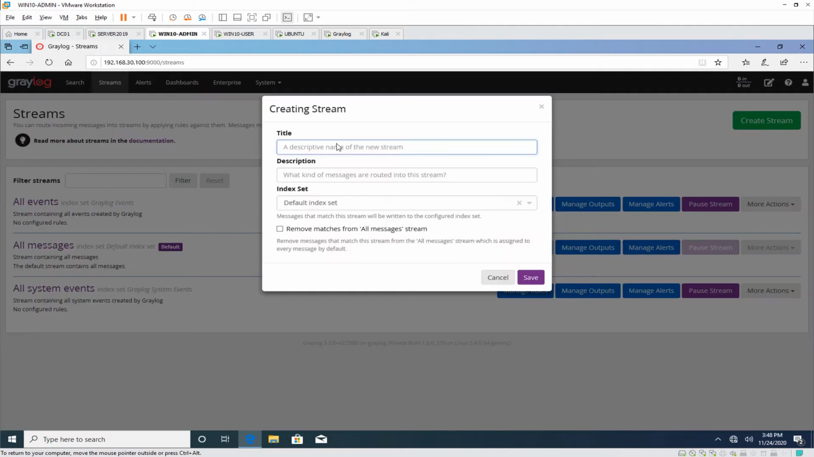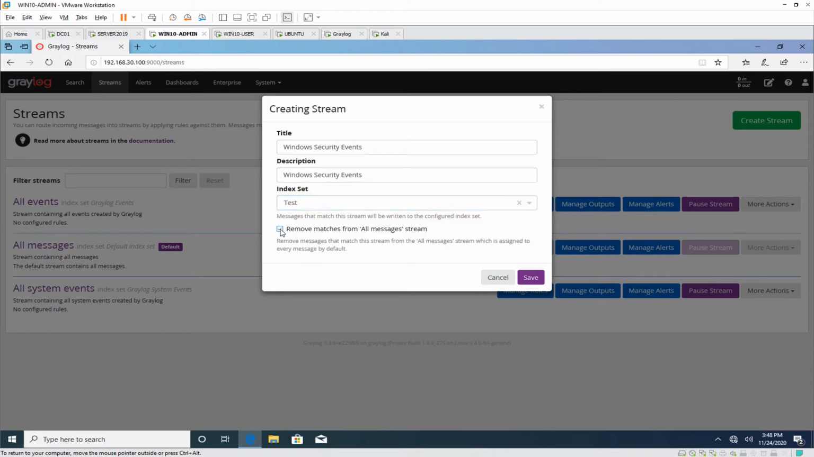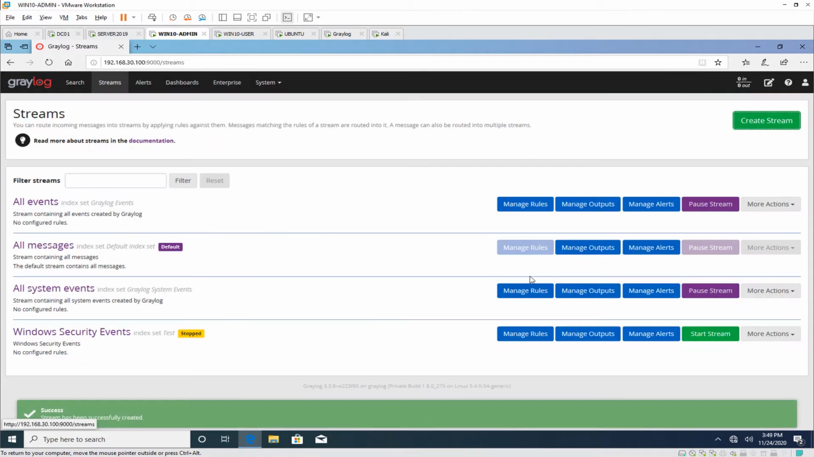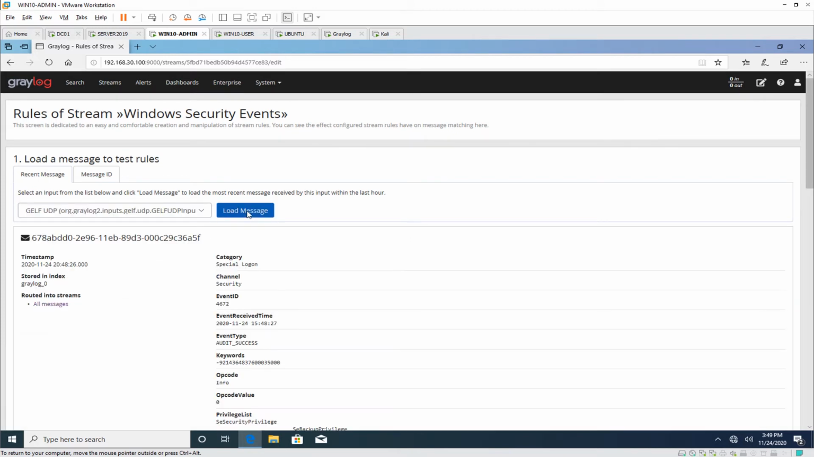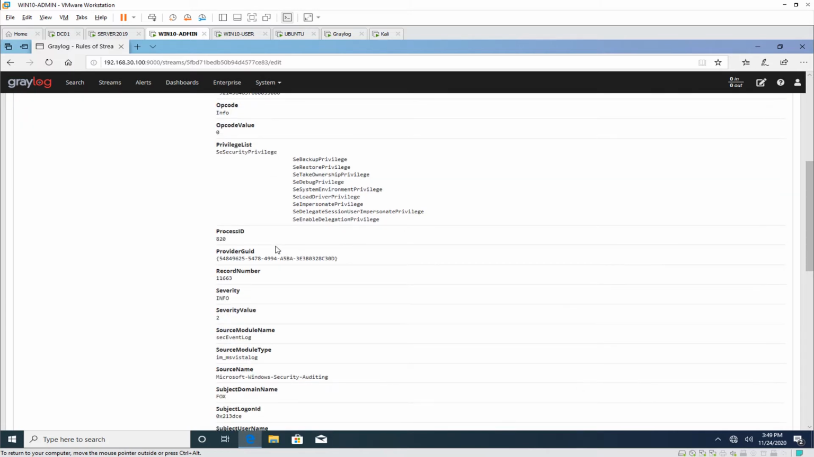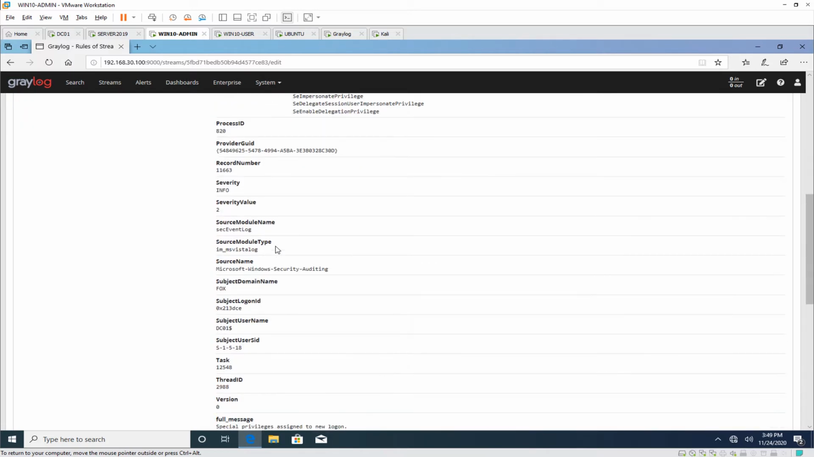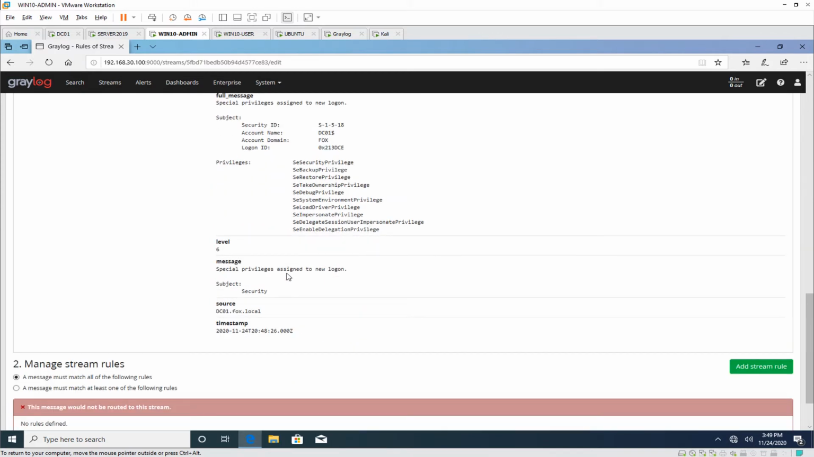So we're going to create a new stream that those test events will go into. And we're going to match the Windows security events into the test index to start. And I checked the box there to remove them from the all messages queue. So we're going to set up a rule here for the stream. We're going to pull a message from the GELF UDP input, and that'll allow us to quickly parse some information to make sure we've got the right logs going into this stream and this index.